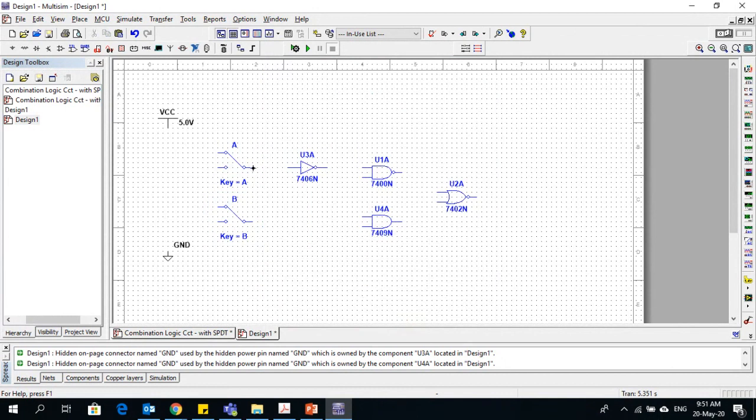So let's say input A is going into this through the inverter and going into this NAND gate. Okay, and input B, let's say, is going into this gate like this. So this gate connection I have made.